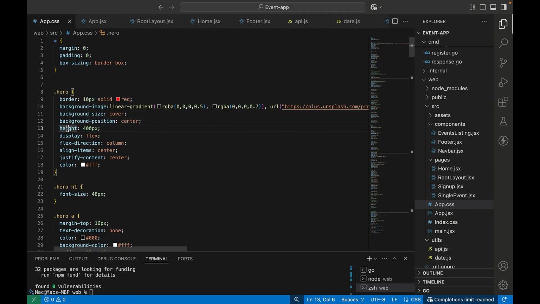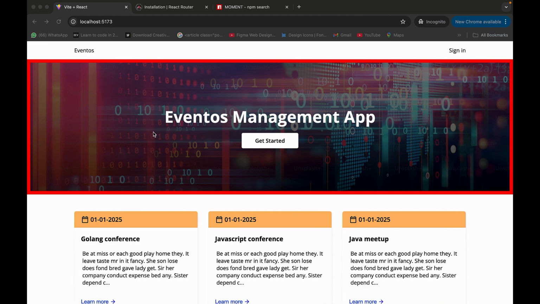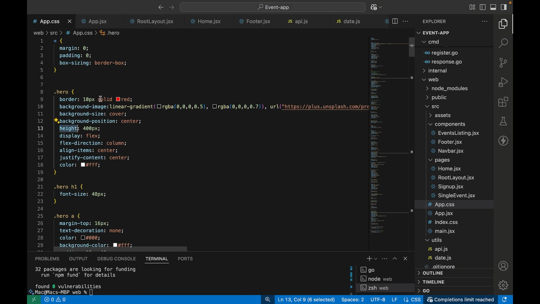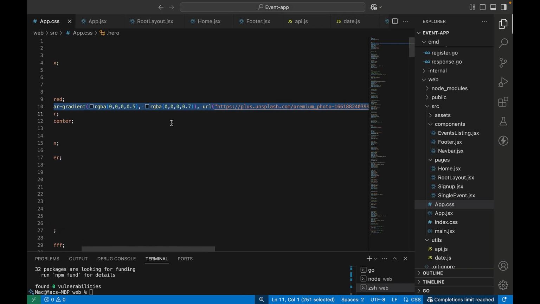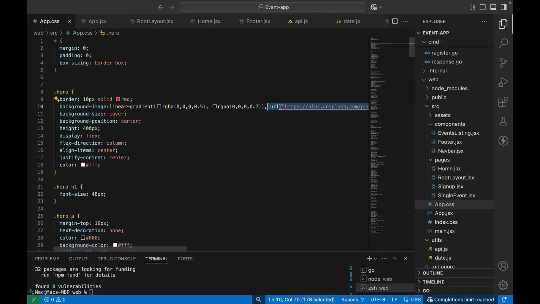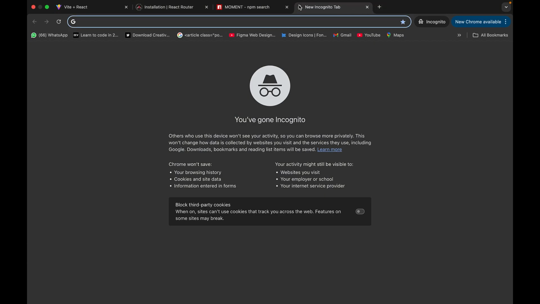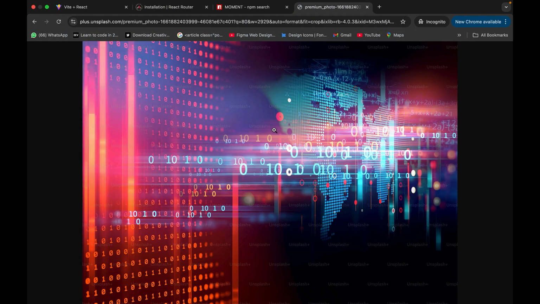So what I've done is I'm giving it a height of 400, and that is what gives you that height. So if you increase the height, then you expect to get more height. And then I have a background, this is a background color. So what I've done is to get this image online, so you can also get this image from online. If I copy it and then we come here and paste it, you can see this image is from online, from Unsplash. That's where I got the image from.